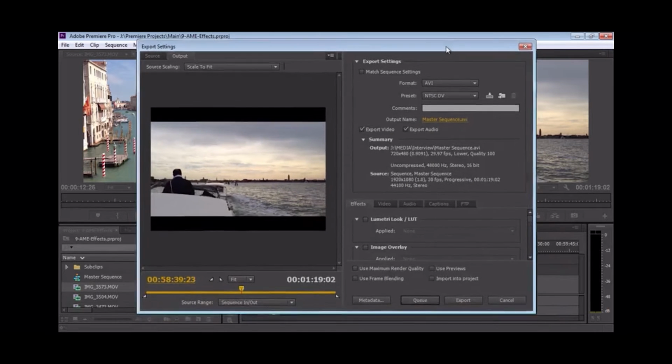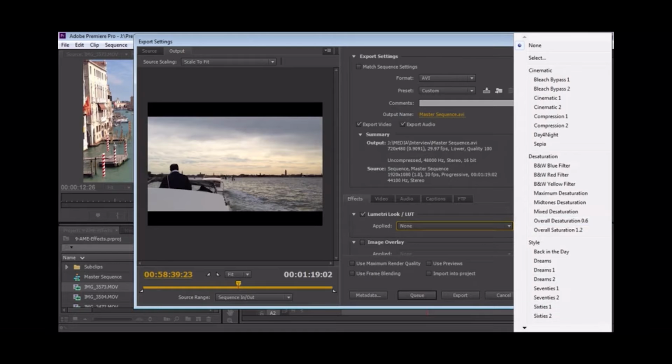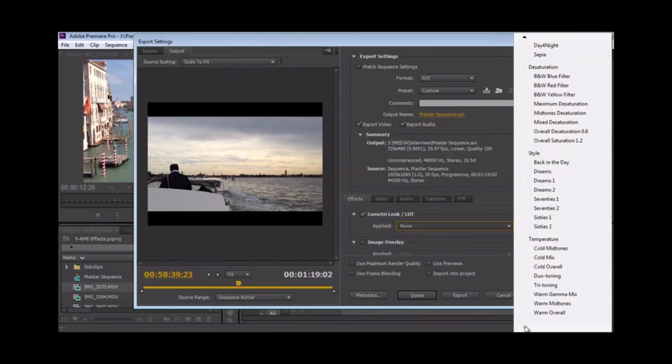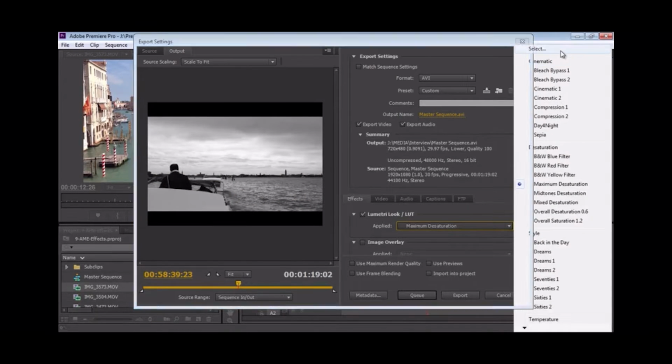You're probably familiar with this already, and if you're not, there's loads of tutorials available to walk you through these settings, but this is the section I really want to draw your attention to. This is a new set of features in the export dialog. So what have we got? Well, first of all, we've got the option to apply a Lumetri look or a lookup table, and you can turn this on along with all the other options on the list by ticking the box, and then you can browse to choose any of the preset looks that are included with Premiere Pro.